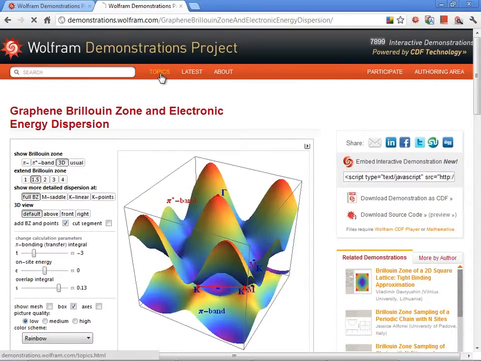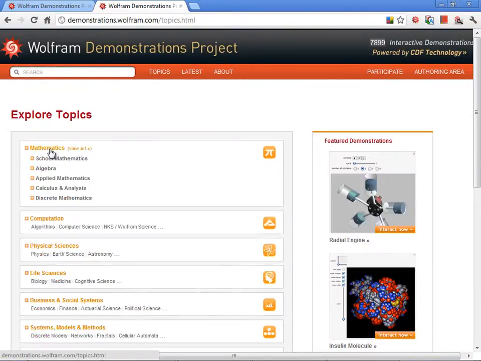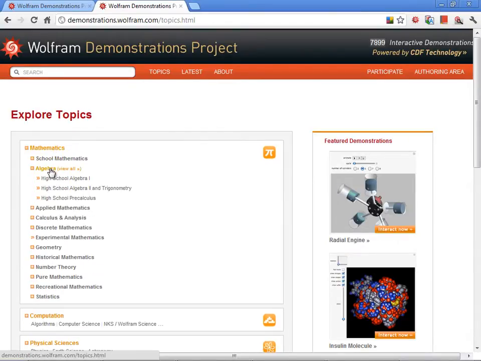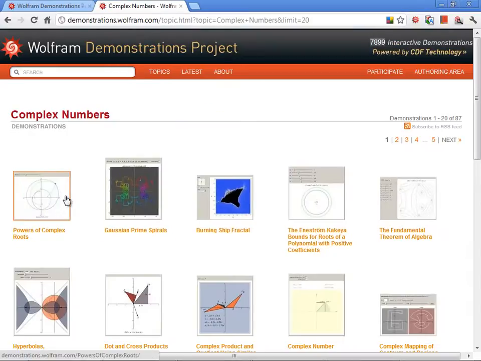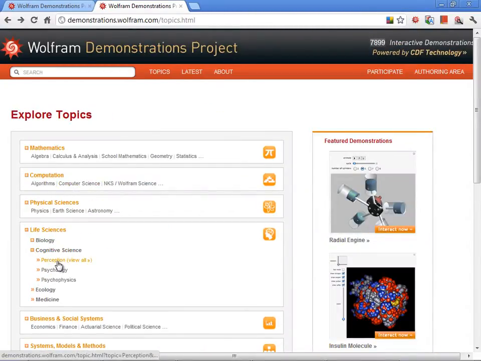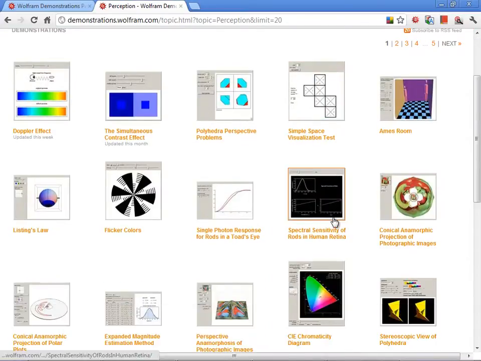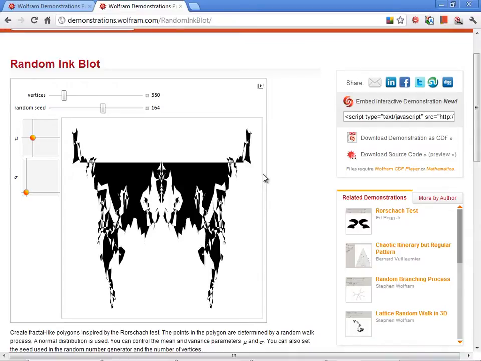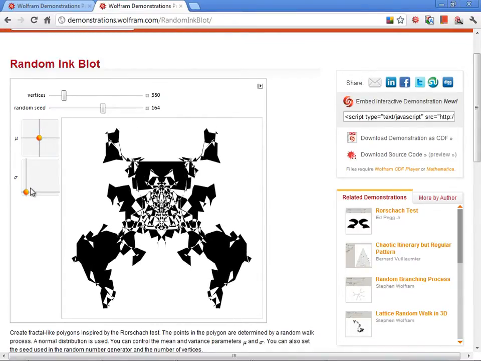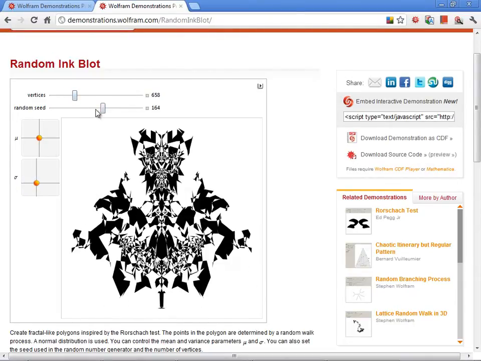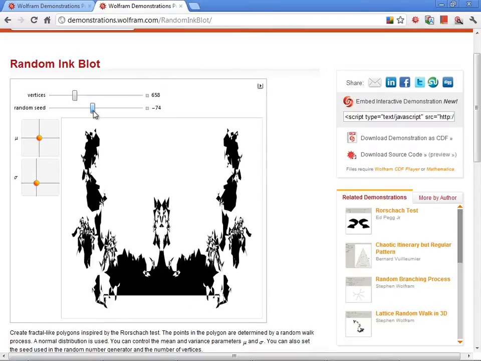As I already mentioned, we have very wide subject representation. For example, we could choose the section Mathematics, subsection Algebra, subsection Complex Numbers, or Life Sciences, Cognitive Science, Perception, and get quite a few related applications. Many subjects, from traditional to exotic, have their place on this site. All demonstrations are reviewed by our technical team, and many of them have 2D or 3D graphics. These are an excellent source of inspiration for your own projects.